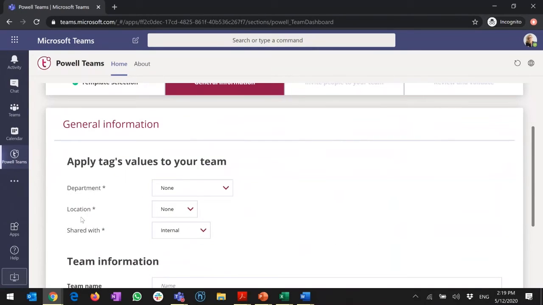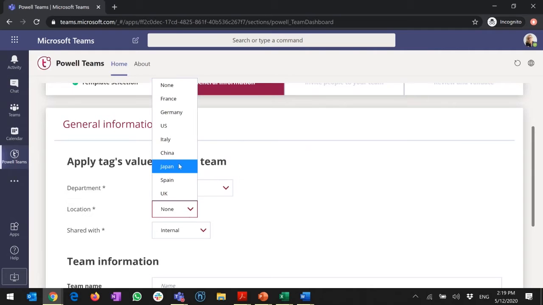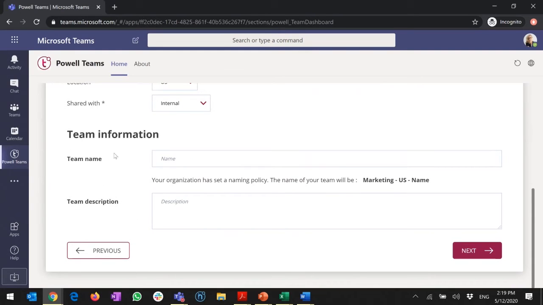As you can see here, I've got 3 tags. All these tags are required, and I need to associate them to this team. So here, let's say that this team is going to be for my marketing team in the US, and it's going to be for internal use only. And here, what I fill in is my team name and description.